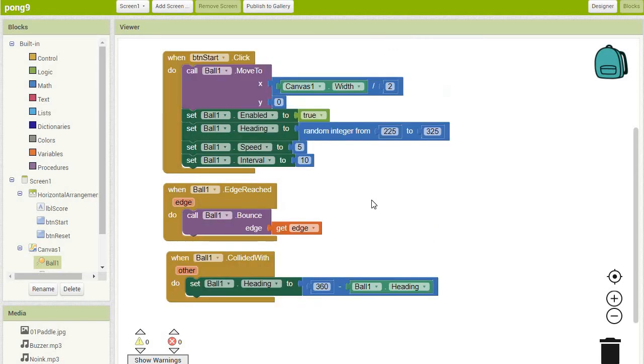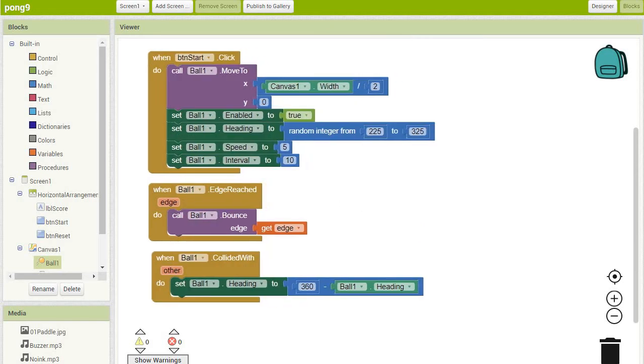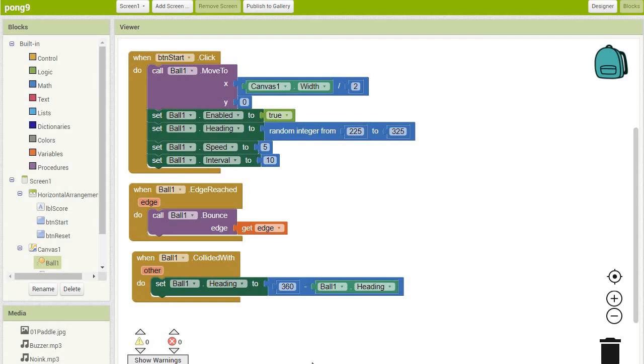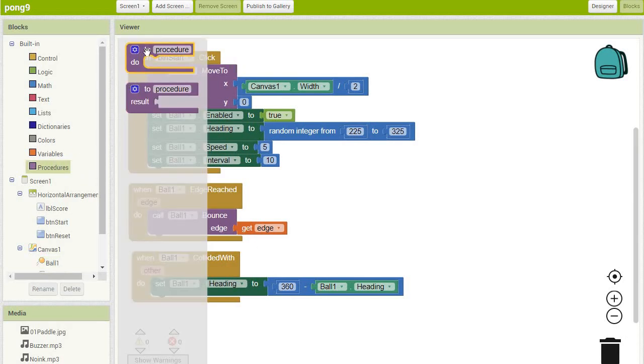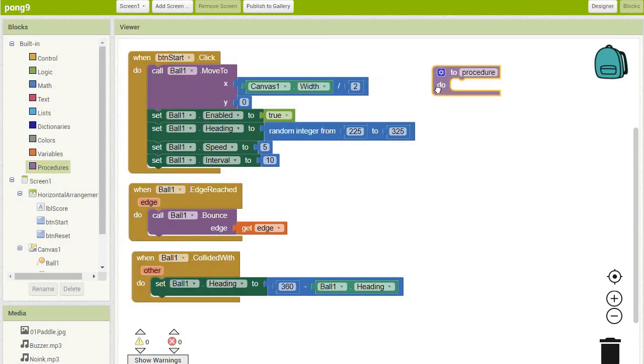Whenever we hit that paddle, we want to keep track of the score. So there's a couple of different ways we can do this, but we're going to set up a procedure. So let's come over to procedures, and let's get this very top one that says to procedure do. And we're just going to plug it in over here on the screen. We're just going to stick it over here. And I'm going to name this score tracker, because this is what's going to keep track of my score.